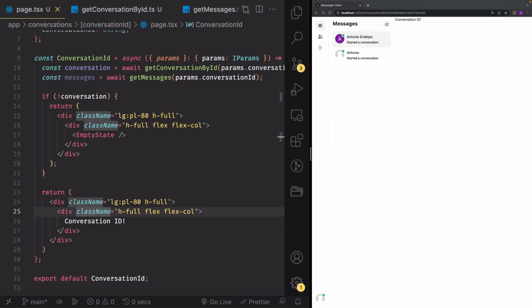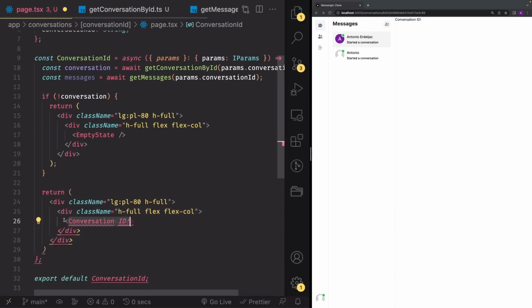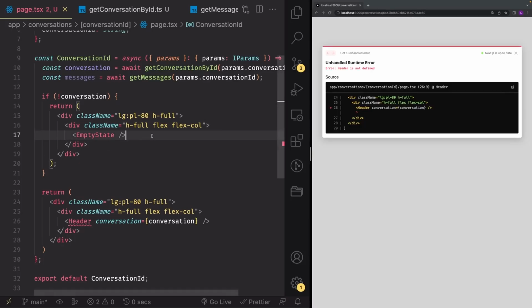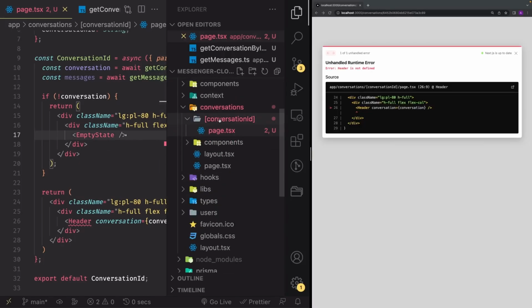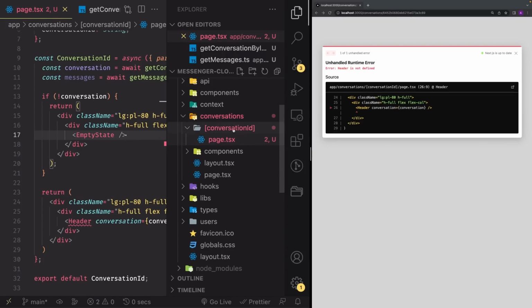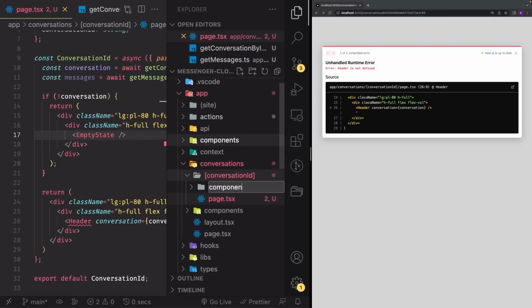Great. Now, instead of writing conversation ID here, I'm going to create a component called Header. So I'm going to write Header like this. It's a self-closing tag, and I'm going to pass conversation just like this. And if we save, of course, we're going to get an error because Header does not exist right now. So go into your conversations folder, conversationId, and create a new folder called components.